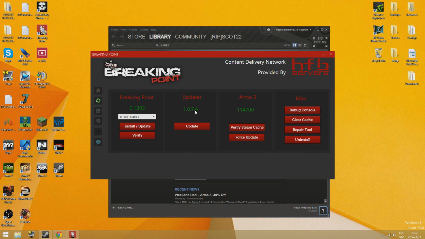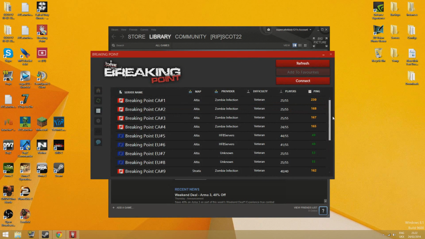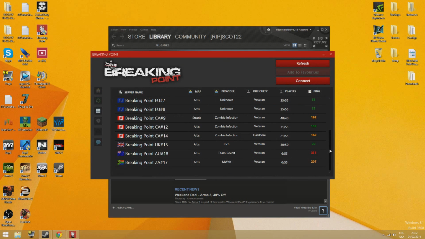You're going to make sure all these are green. You're probably going to have to install this, so you install it. You can verify it after you install it to make sure everything got installed properly. Once all that's done, you're pretty much done, guys. To be honest, you just come here, and you can join whatever servers you want to. The one that I joined is this one here, Breaking Point UK 15. Or this EU.